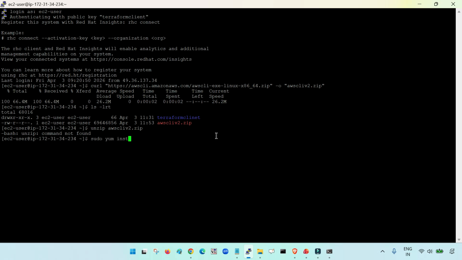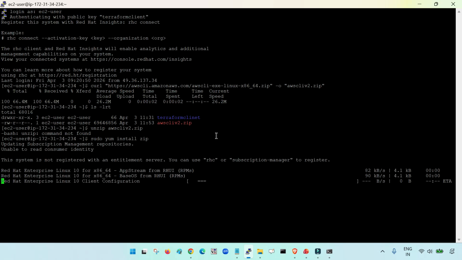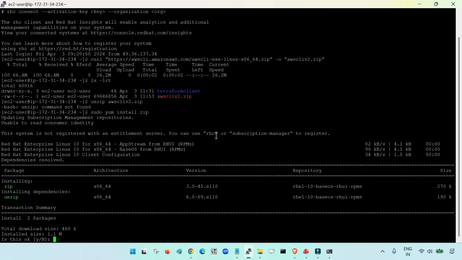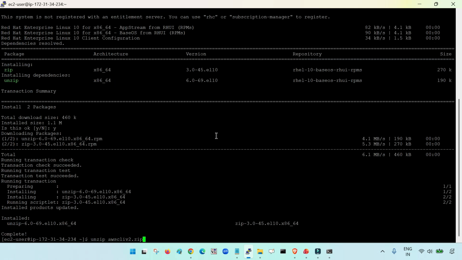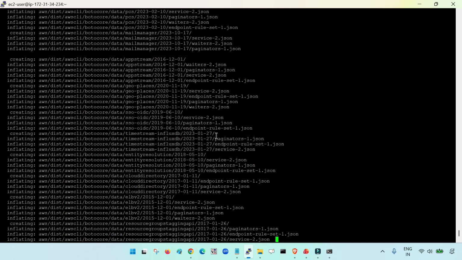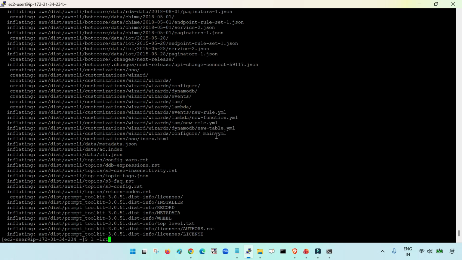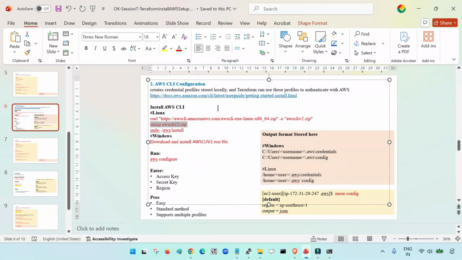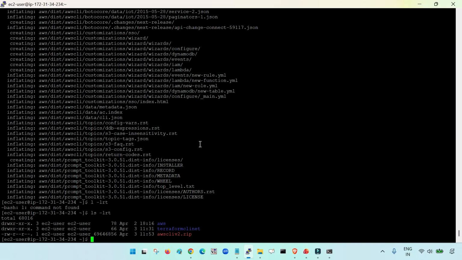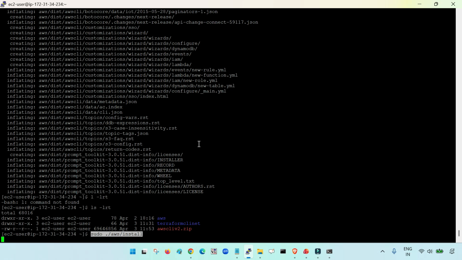So sudo yum install zip. If you have also created a new virtual machine, you have to run this command for installation of the zip utility. Unzip will automatically come with this command. Give yes, right? So unzip is installed. Now I will unzip the zip file. You can see the file has been unzipped in the aws folder. Now we need to run this command for the installation. There is an install script inside the aws folder which has been created, and this is going to install your AWS CLI.